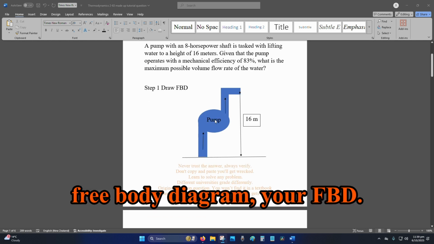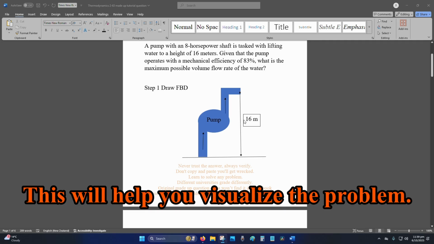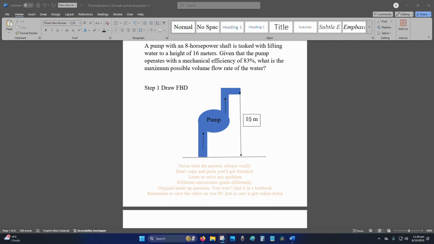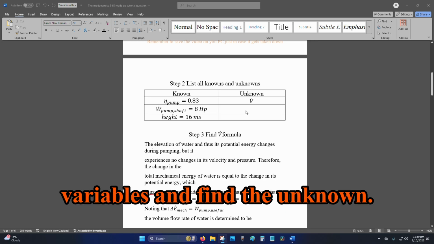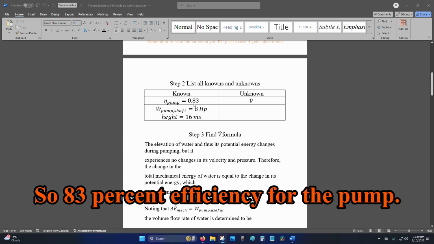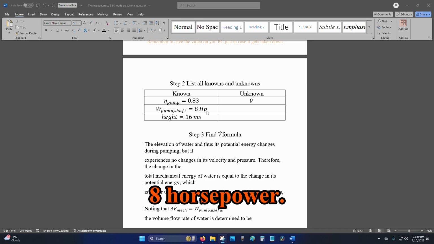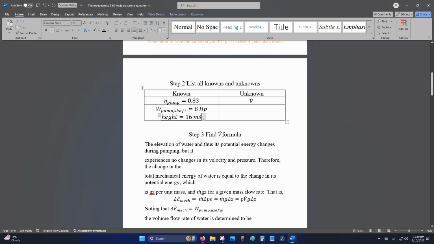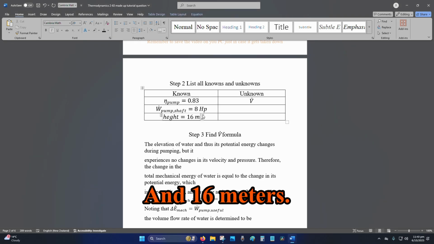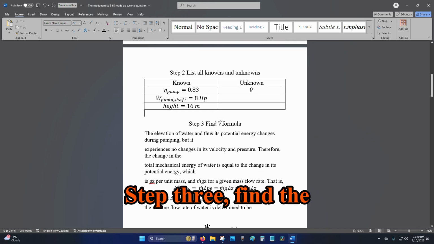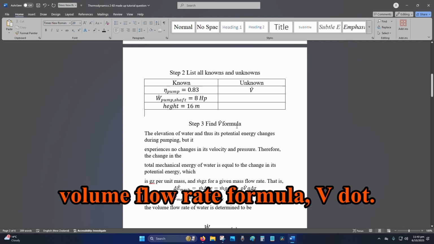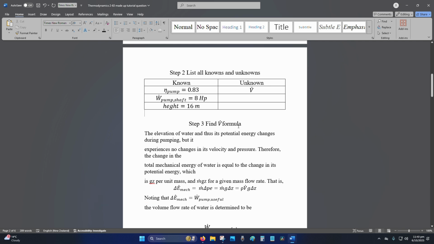Step 1, draw your free body diagram, your FBD. This will help you visualize the problem. Next, list all the given variables and find the unknown. So 83% efficiency for the pump, 8 horsepower, and 16 meters. Step 3, find the volume flow rate formula, V dot.